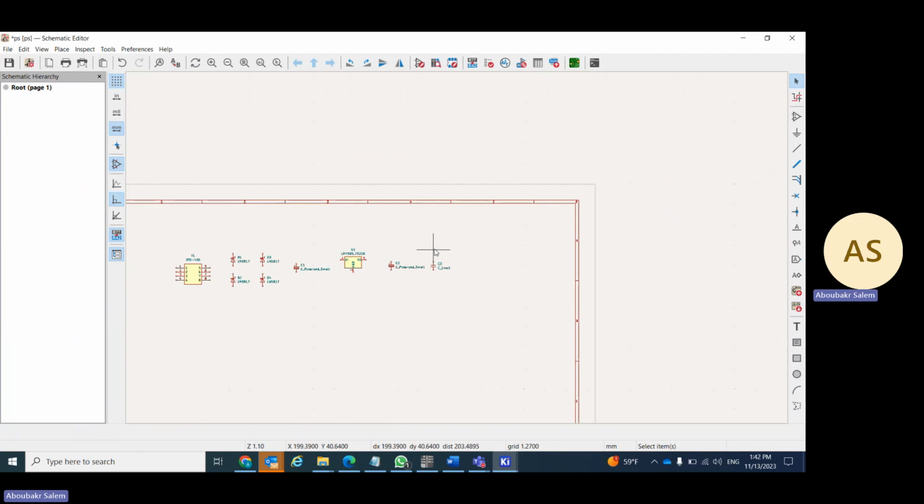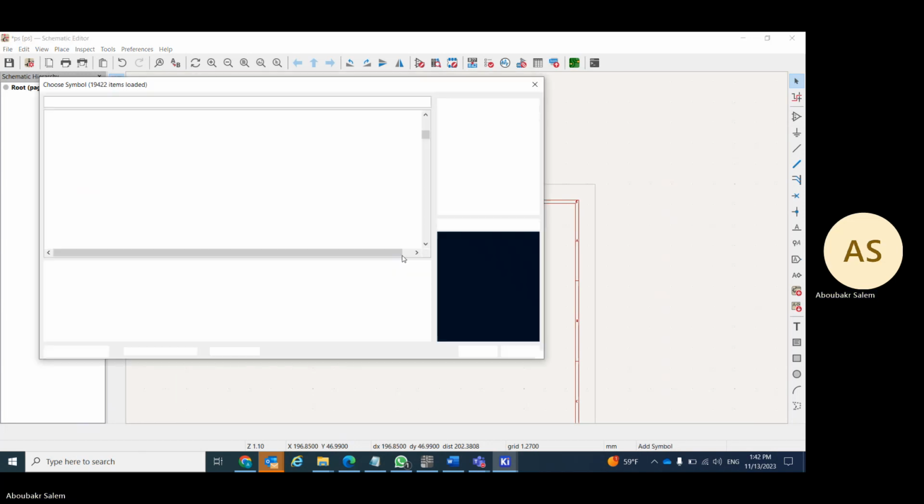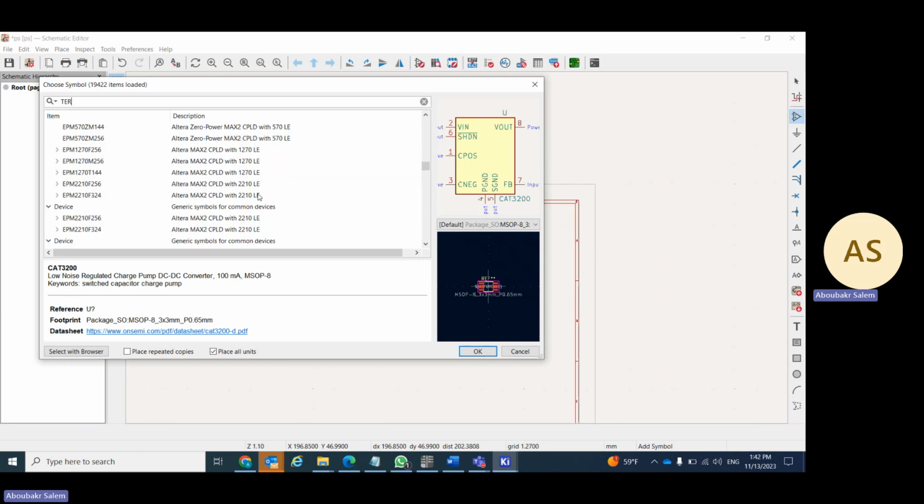Now, do I have everything ready, guys? I have all of the components now, correct? Do I need anything else to connect this power supply to the source and load or not? Exactly, pins or connectors, correct? So let's look for a terminal block. Press A and look for terminal.